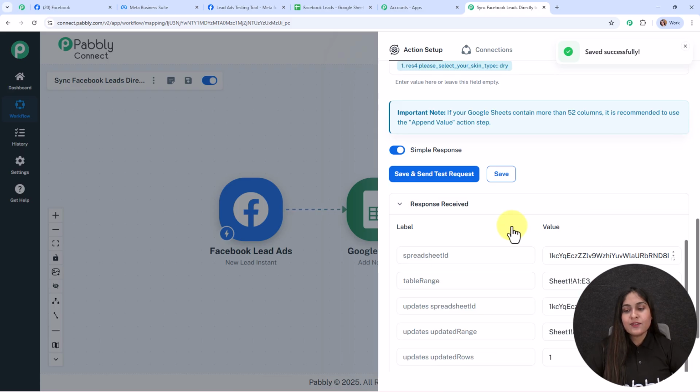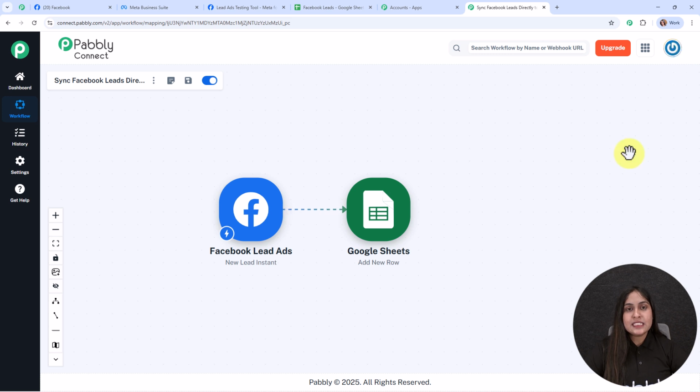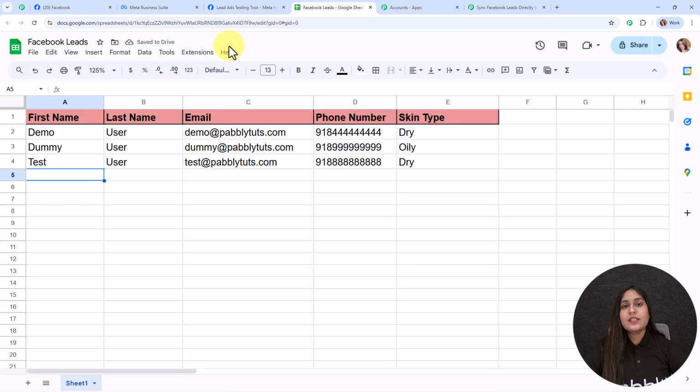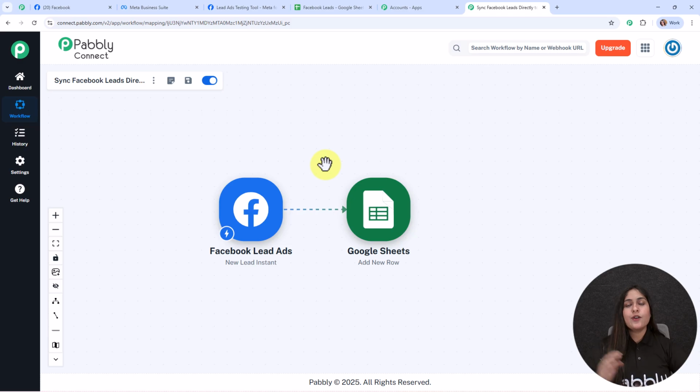And here you can see we have received a successful response. That means we have successfully added all the details in our Google Sheets. So let's go and check it. And here you can see we have successfully received a new detail in our Google Sheets where we have received the first name, last name, email, phone number, and the skin type of our lead. Alright, so with this we have successfully set up the entire automation.